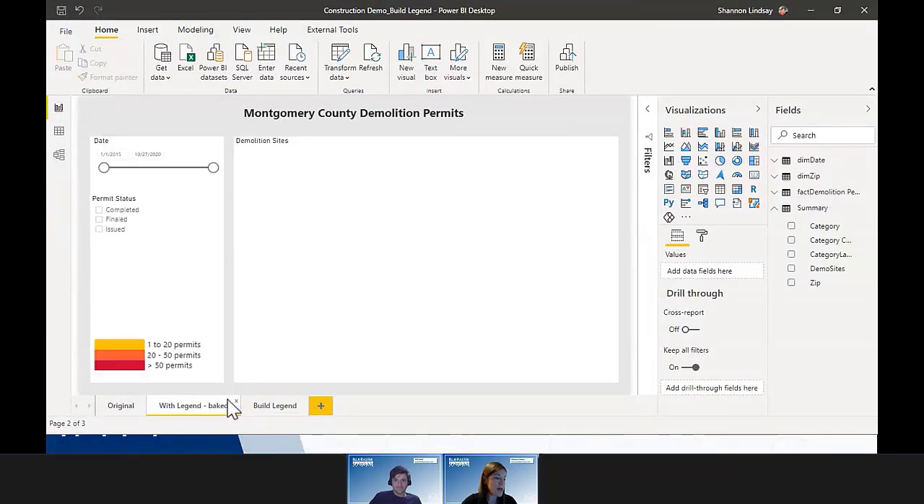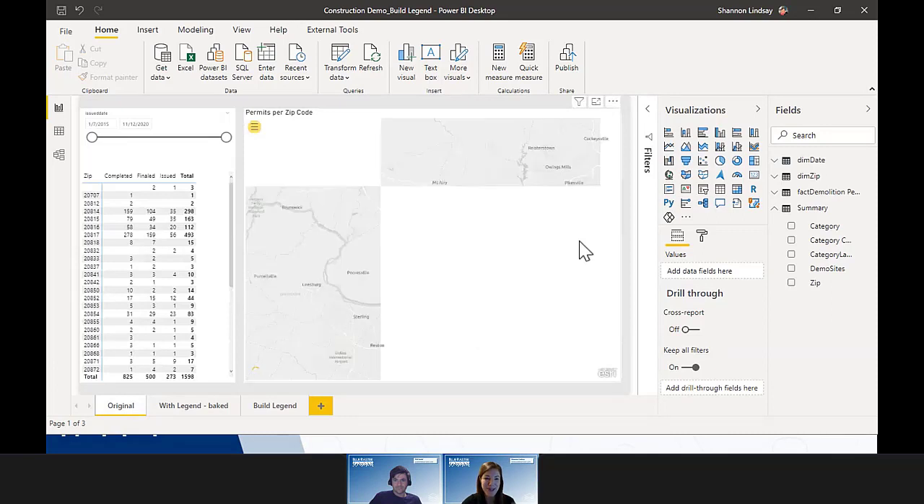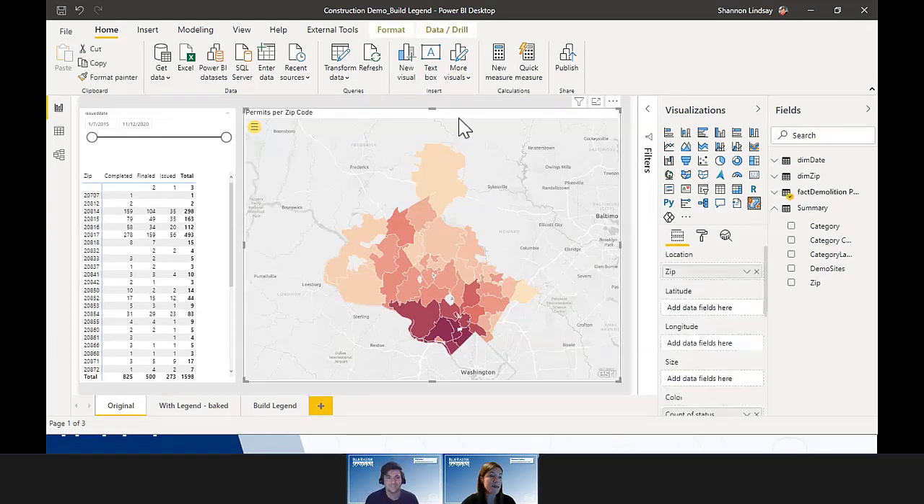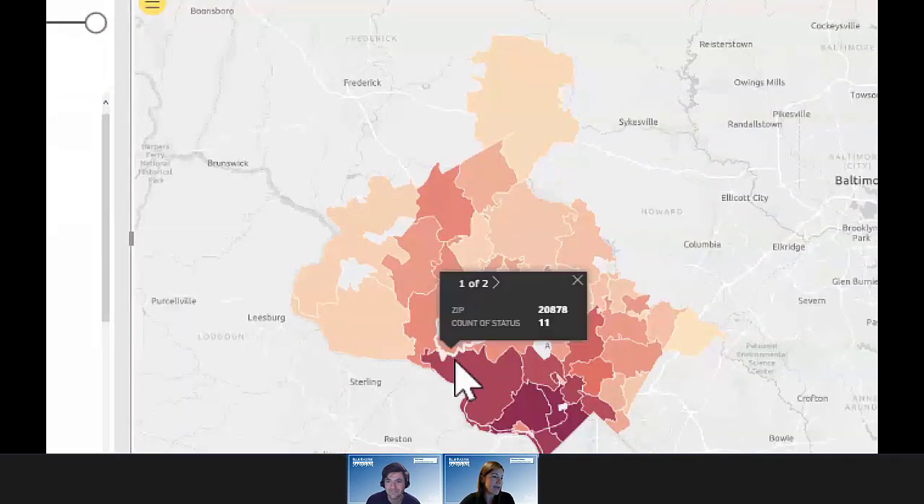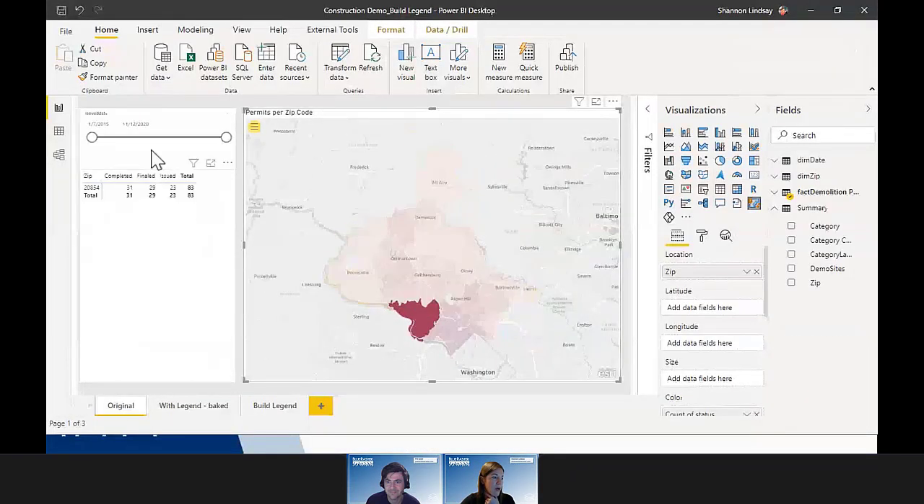Alrighty, so what I want to show you all first is one of the maps that Phil showed us. This was his choropleth map. I can never pronounce that word or spell it. Here we were looking at the number of demolition permits per zip code. So what you can see here is that if you hover over any of the points, in zip code 20854, we've got 83 permits. And everything on the report cross filters the way that we would expect it to.